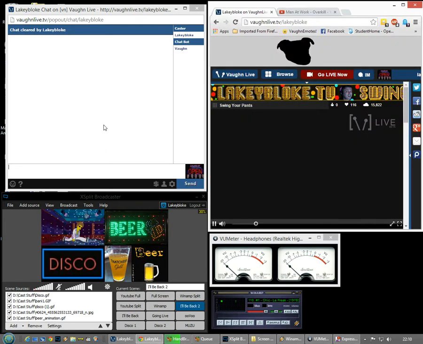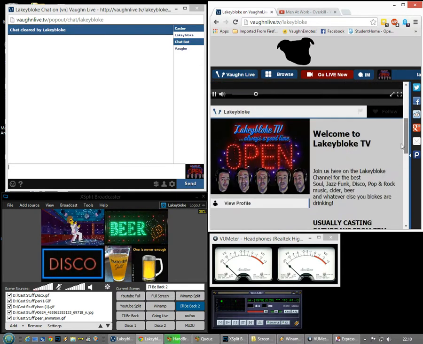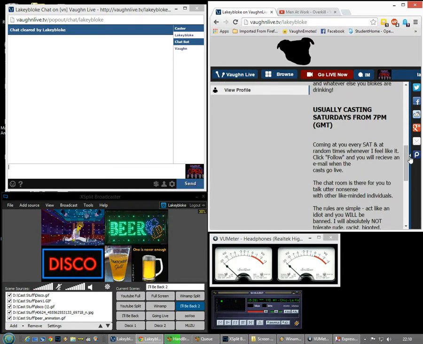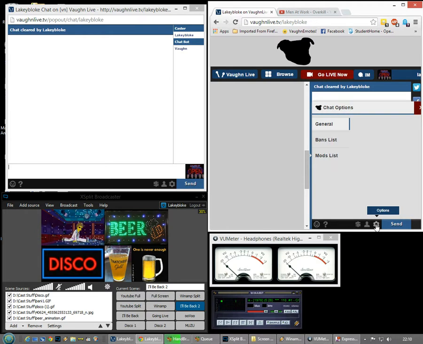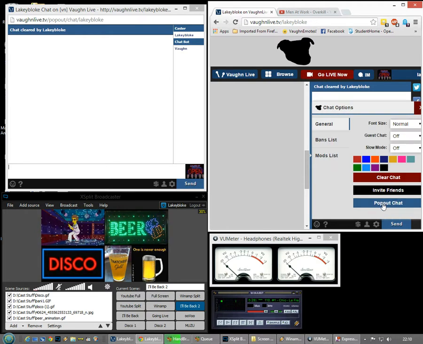Over here we've got the pop-out chat. If you don't know about pop-out chat on Vaughan Live, it's very simple. You click on the options tab on the right at the bottom of your chat room, and there is an option for pop-out chat. You click that and you'll get a pop-out chat window.